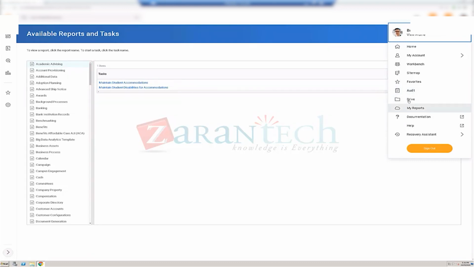And then you have your drive, which is like a cloud drive in Workday. It's a virtual drive. Then you have your reports, any reports that you have created, any data that has run before in your report. There's documentation, help, recovery assistant. Okay. So what we want to look at is, for example, this worker's profile.